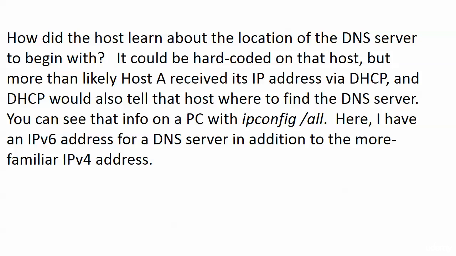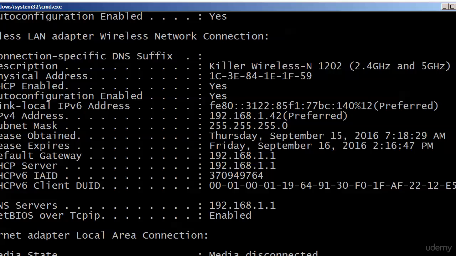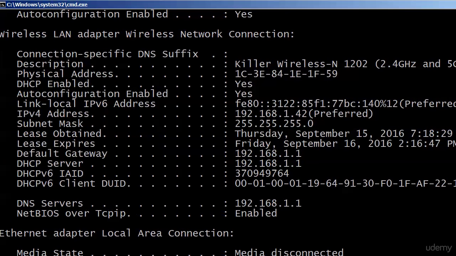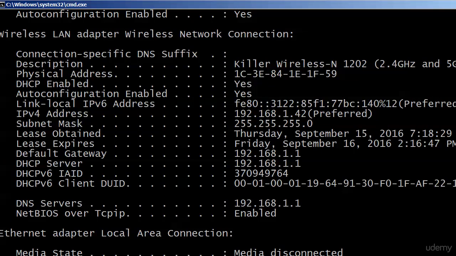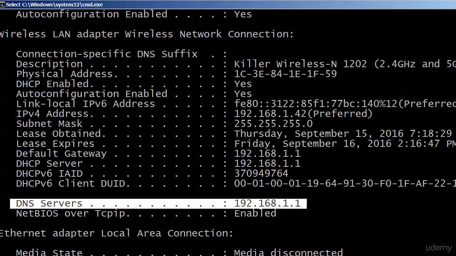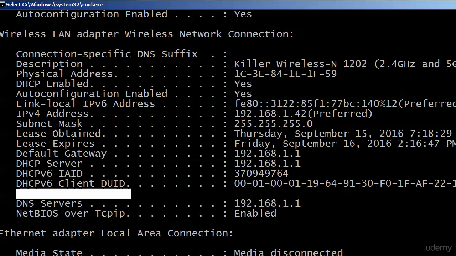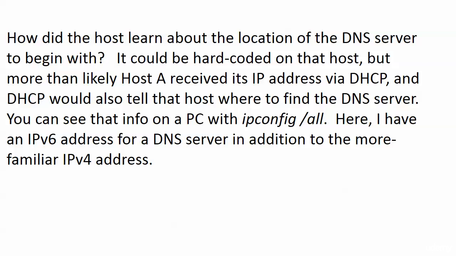At the host level, you can see that information on a PC with ipconfig /all. Actually, I'll show you this live. I don't know if it'll have the IP version 6 address or not, but here's one of our PCs that I pulled up, and you can see all this other information. Here's the DNS server that I'm going to hit. If I had a version 6 one, it would show up here, but I don't in this one. So it's just DNS server 192.168.1.1, and that's it. But I got that information from DHCP when I got my IP address and everything else I need to operate on this particular subnet.